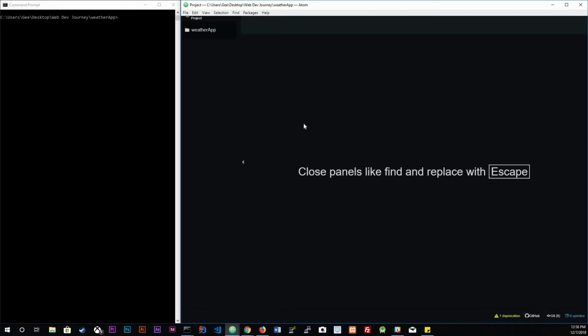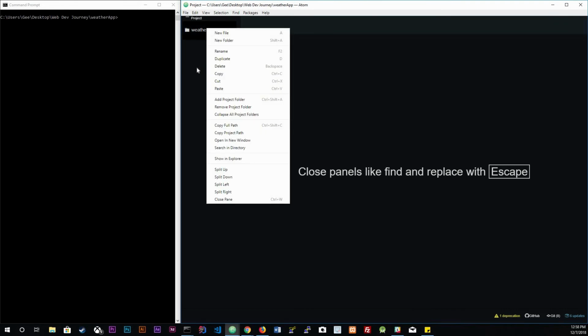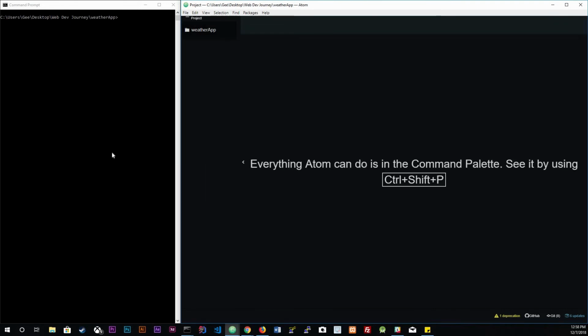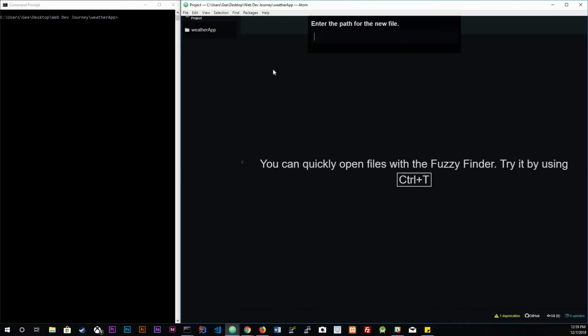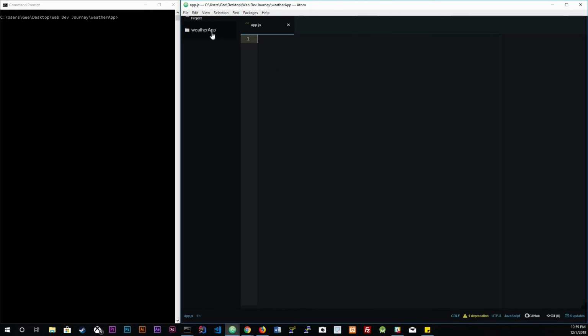There it is. Okay, so in here, remember, we always start with opening your terminal and navigating to the folder that you created, which I call my weather app. In here, we're gonna create a new file, app.js. Awesome, right there now.